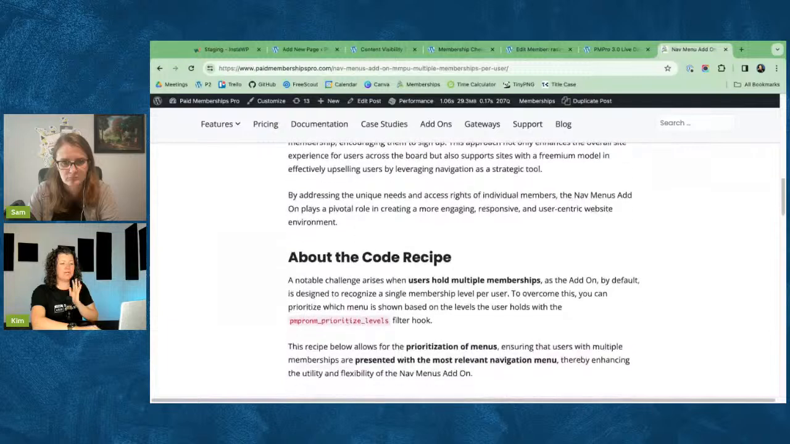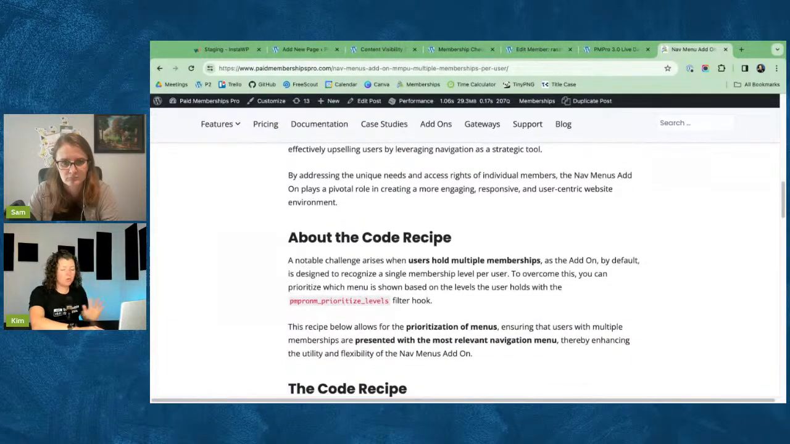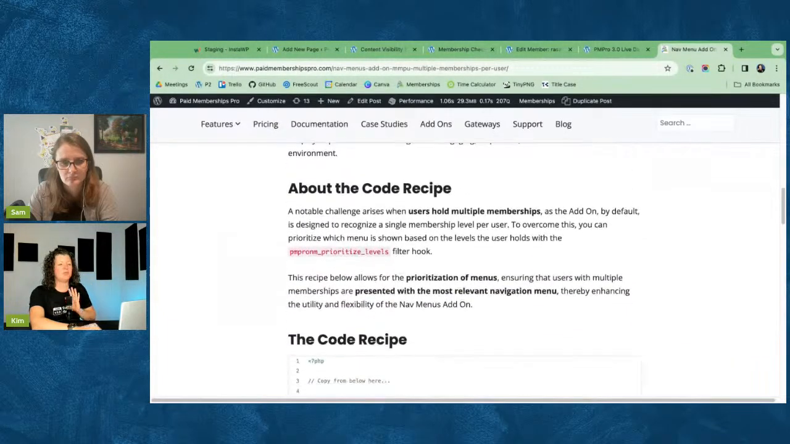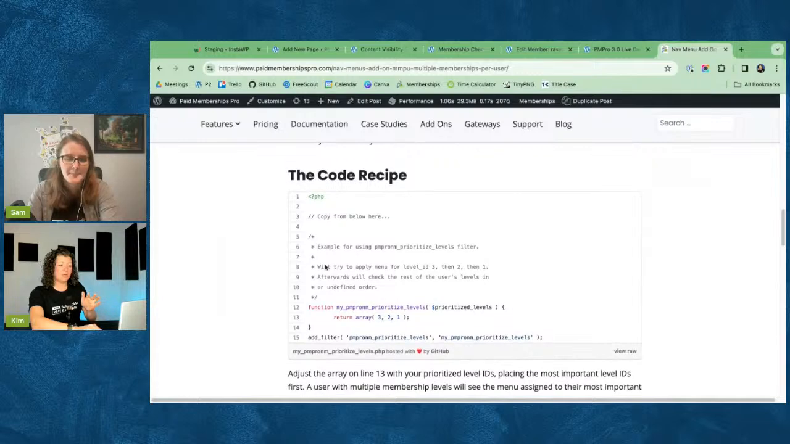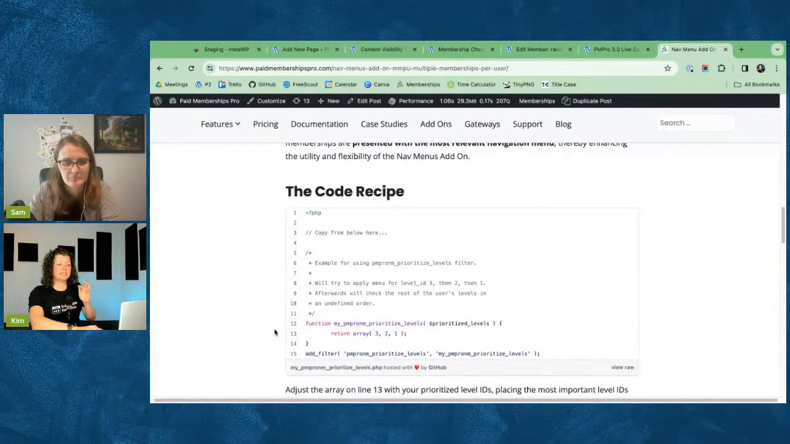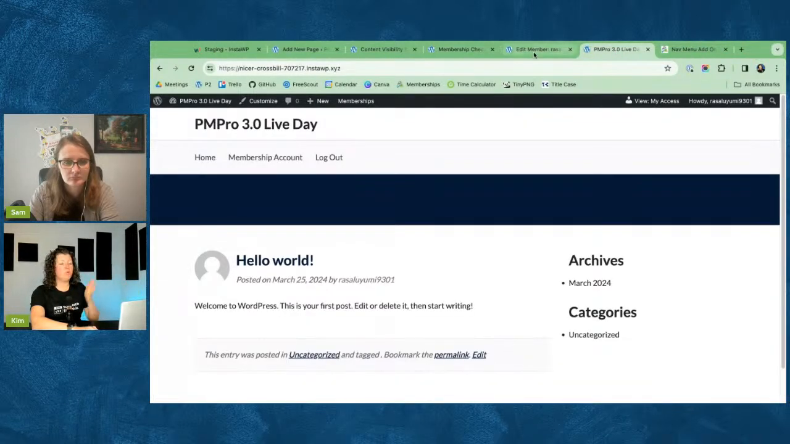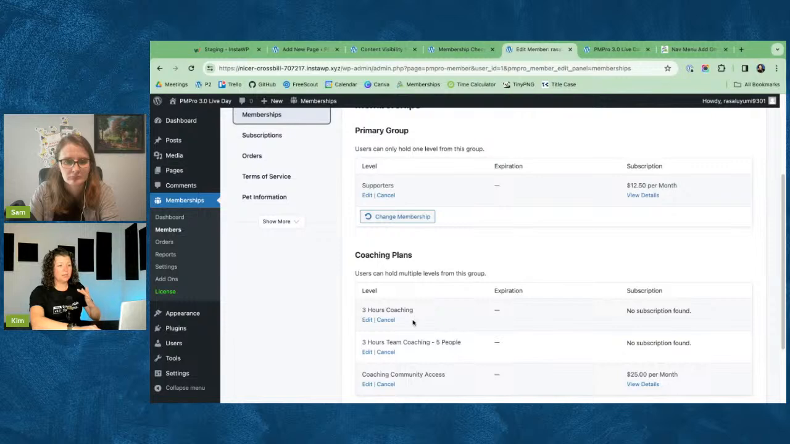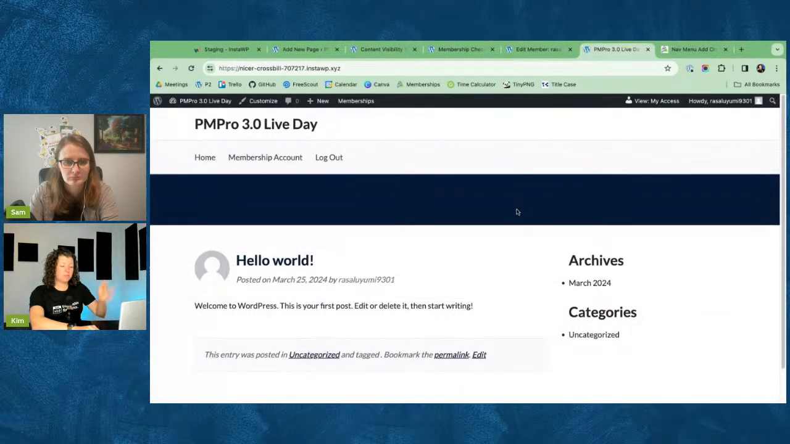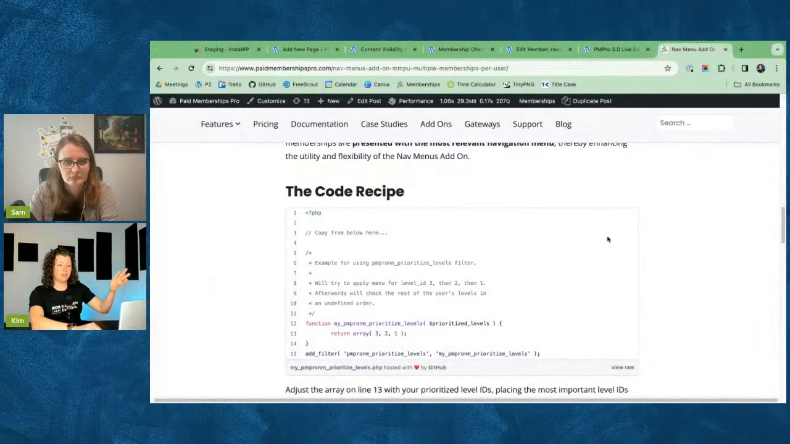So if you decide to create custom menus so granularly down to the individual level, check out this code recipe. Make sure that you're prioritizing which membership levels menu shows before others. Let's say the one that really matters is the supporter one, not this coaching custom menu. So you would use that filter to prioritize and put the supporters level ID earlier in this filter.